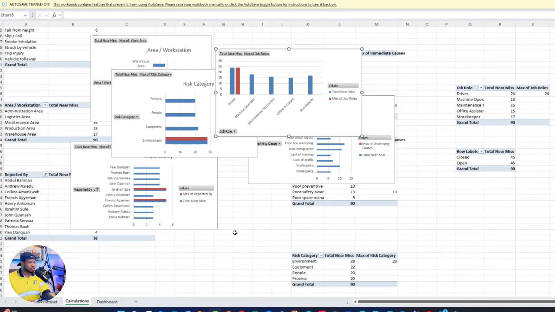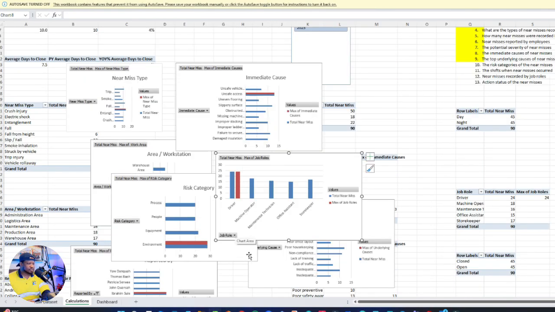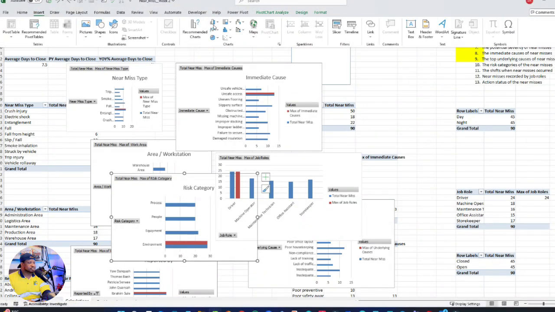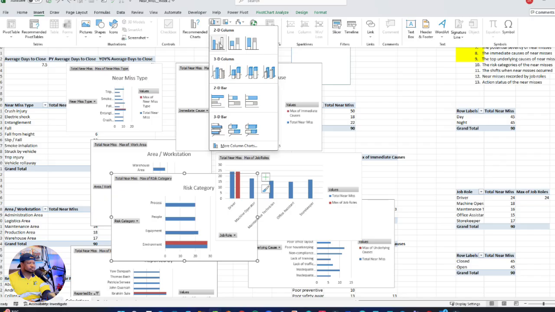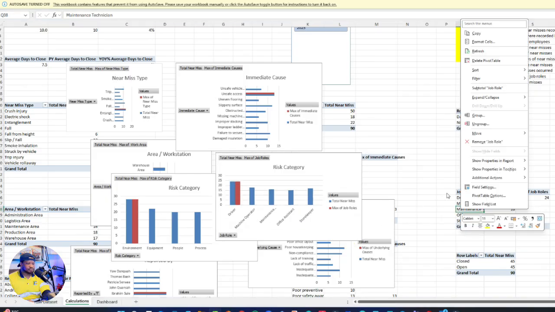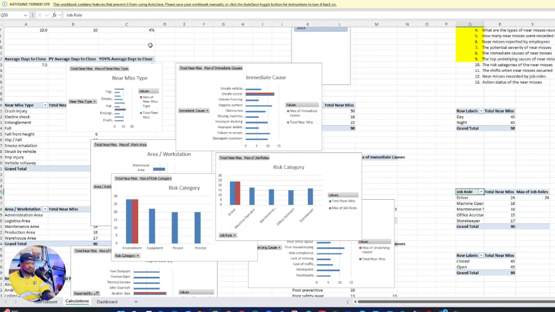Oops, column. It's supposed to be column chart. Why am I doing bar chart? Insert, change chart type to column. Yes. So this one is job rules, right? But I need to bring the chart title before I can have access to change the title.